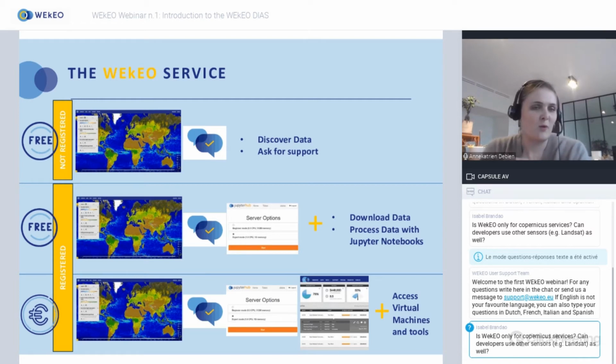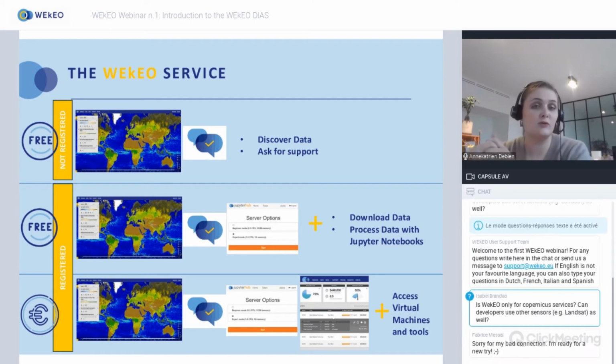Why register, or what is it that you can do when you register? In any case, even if you just want to check it out, you do not need to register, just to have a look at the viewer and discover the data or to ask for support. And with discovering the data, we mean you can search for data sets and view them in your browser. But once you want to download any of the data, you are asked to register. The download, as I mentioned, is free. It's just that we want to have an overview of which users download the data. It is also possible to process these data with Jupyter Notebooks and the API, which is also free. And then once you go one step beyond and want to access the virtual machines, the tools that are available, that's when we get into the domain of a small fee to use all of these tools.